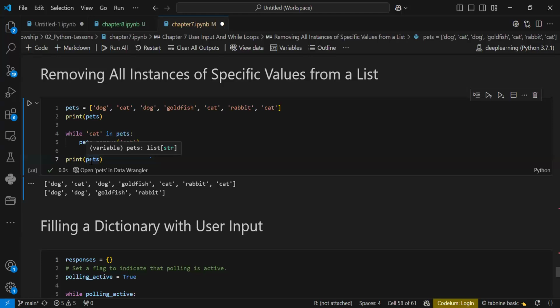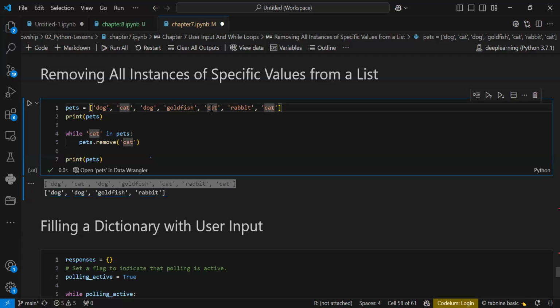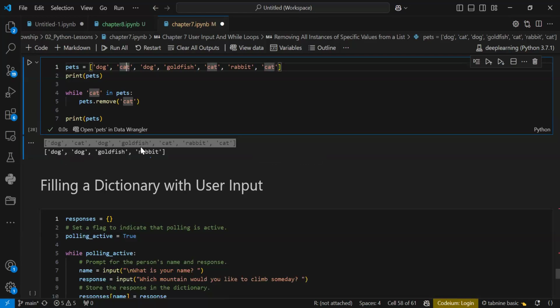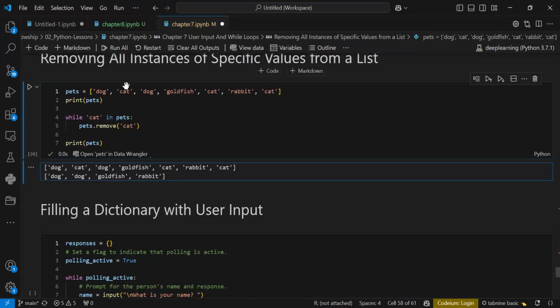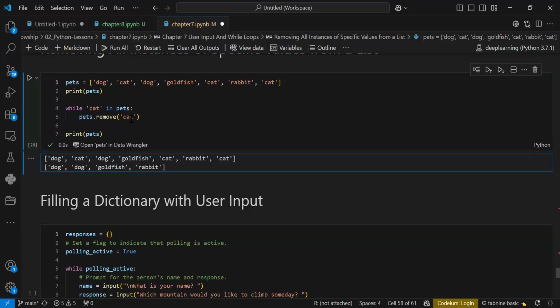Then we print pets. So the first time, this is the original list, where we have the cat. Remember, cat appears 3 times in the list. We have it here, here, and here. For the first time, because it's a while loop, it will remove this one, then next remove this one, then next remove this one. So here we have the cats removed. So we can use a while loop with a list.